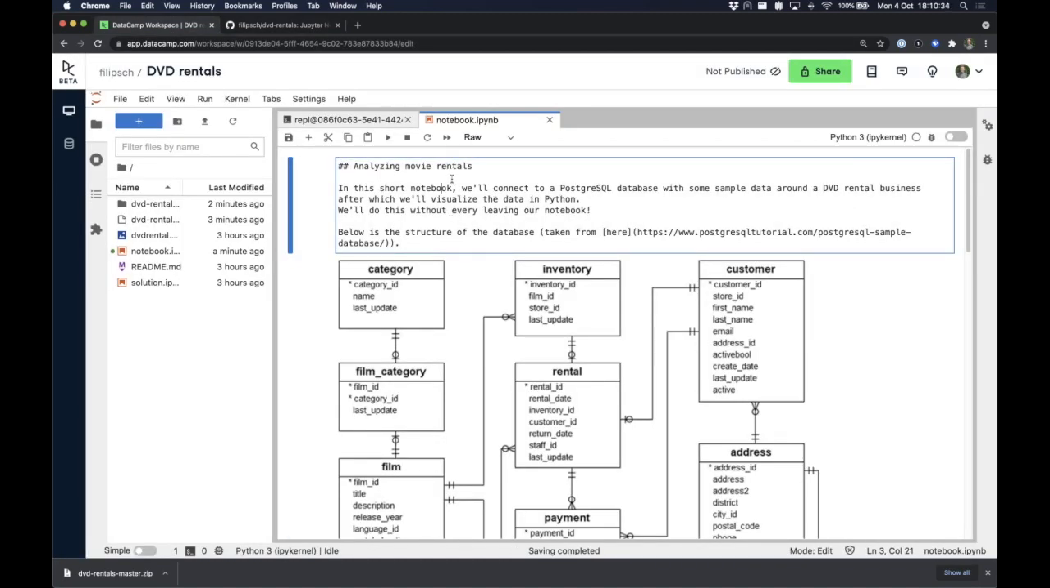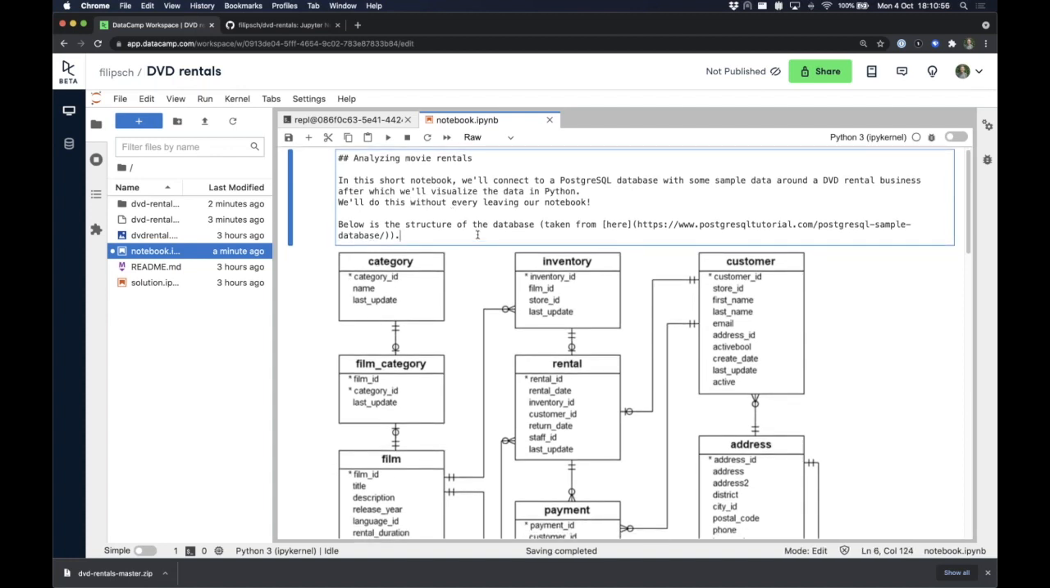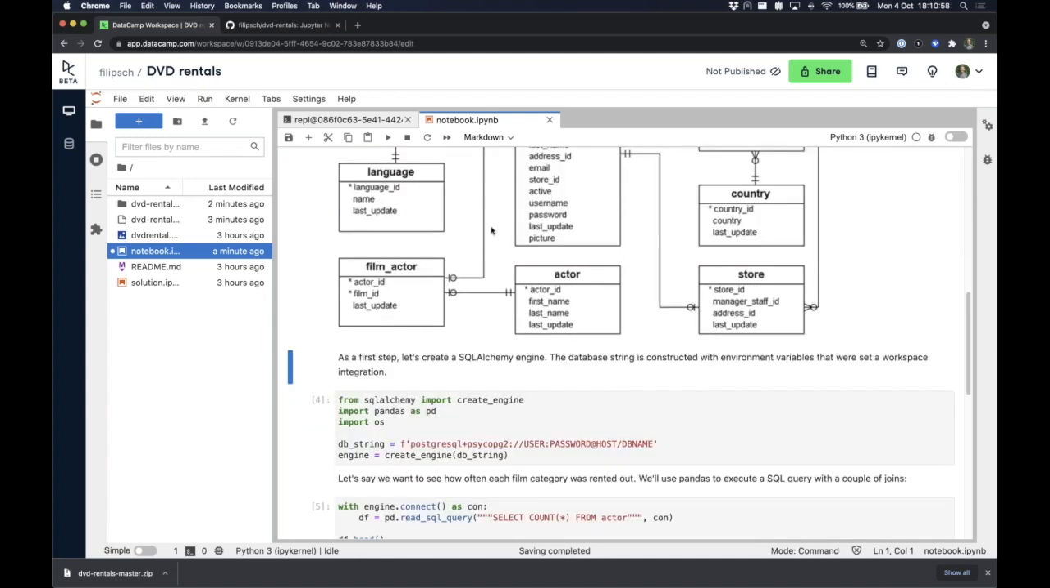So what it's saying, it's about analyzing movie rentals, right? So in this short notebook, we'll connect to a PostgreSQL database with some sample data around the DVD rental business, after which we'll visualize the data in Python. So in this notebook, we will access data in a PostgreSQL database that is on the Google Cloud platform, which is a bit like the AWS of Google. And we will do this all from inside our workspace.